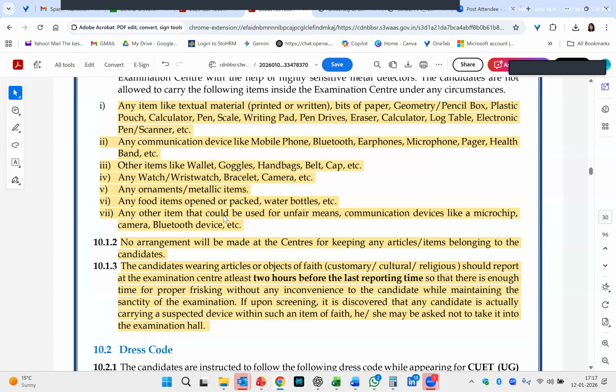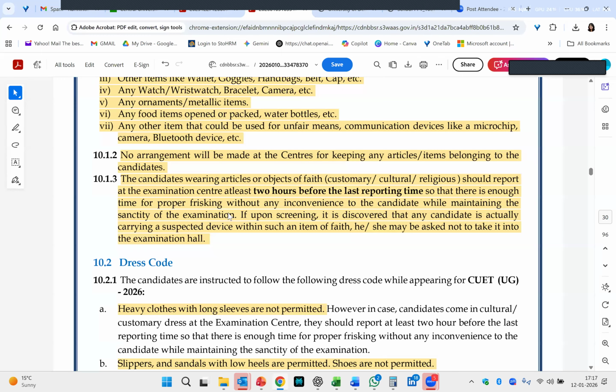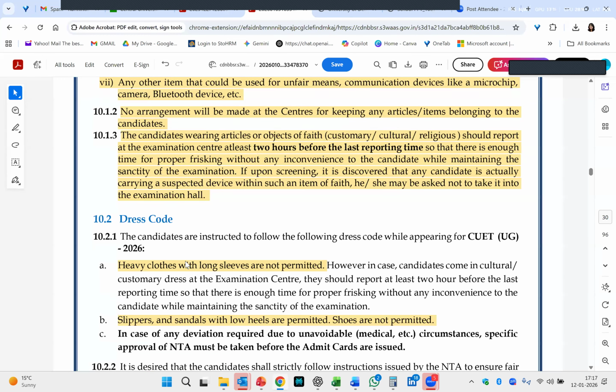Another thing is, dress very carefully. Don't wear heavy clothes with long sleeves because it will be summer. Wear short sleeves, wear simple clothes which are easy to check. Don't wear shoes or socks because you will have to remove shoes there. Only wear slippers and sandals. For any entrance exam, only wear slippers and sandals, because then your checking would be very, very easy, very, very quick. In case you belong to a community where you have to wear a pagdi or burqa or something, then you have to go early.